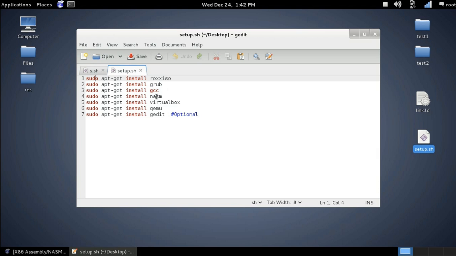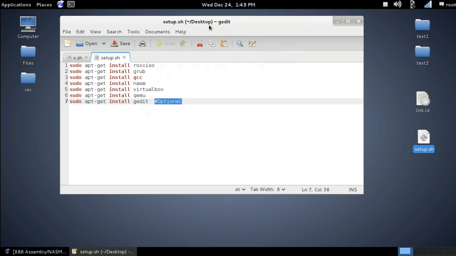The GCC, which allows us to compile the C code, NASM, which allows us to compile the ASM, the assembly code or the entry point of the kernel, and VirtualBox, which allows us to test our final version of the operating system, and QEMU, which allows us to test our operating system, our kernel, very fast without the need of making an ISO image from it. And gedit is optional. As I mentioned here, it is a text editor. Actually, this is the gedit.